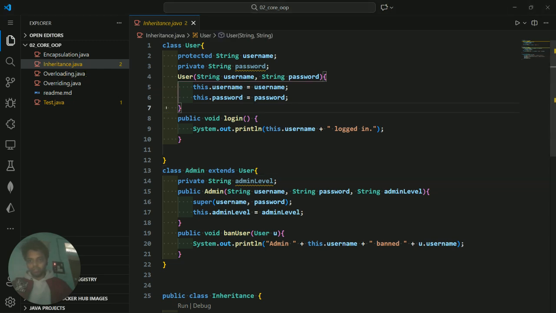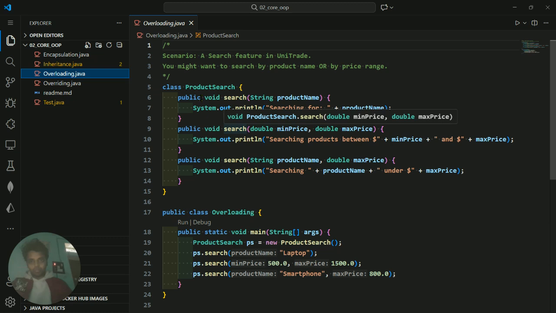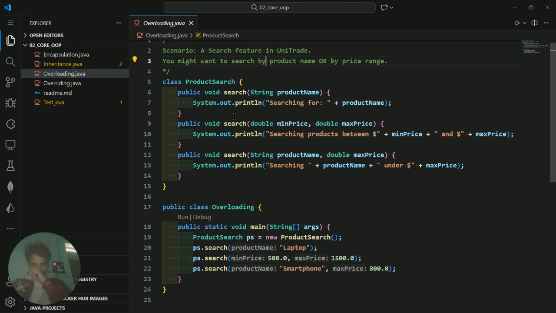Here is a scenario. A search feature in a project that I am making is a unit rate. You might want to search by product name or by price range. So this is the class, and I have created the same method name. The function signature is the same, the return type is the same, but the parameters are different. Here I have one parameter, and here I have two parameters, one a string and a double. So this is method overloading. I'm overloading the methods with different parameters.